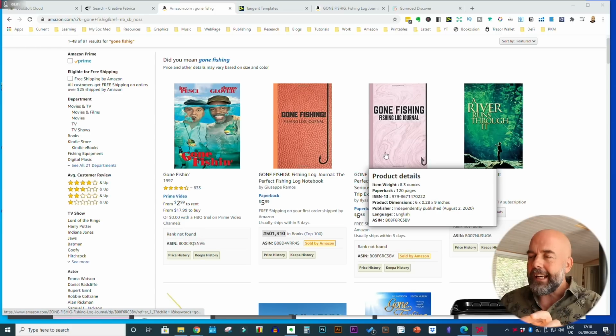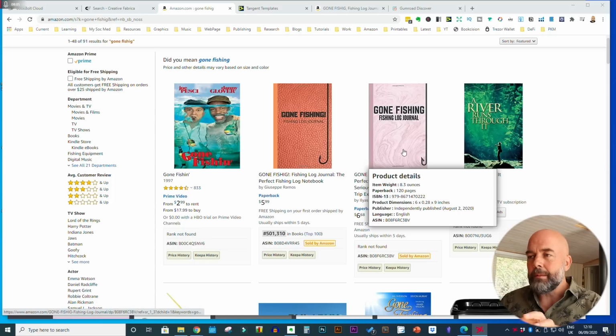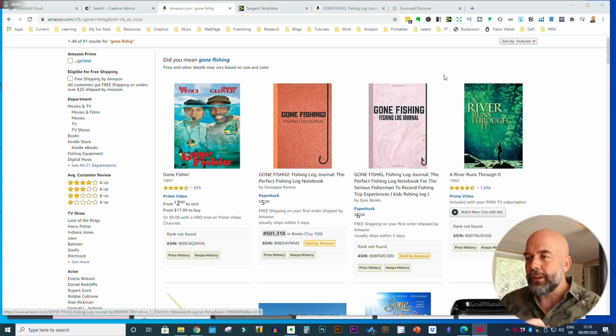But I wanted to show you this, in that next to it, there's this other book here with a very similar cover. Yes, it's pink, but it's got a similar font, this fishhook here. And look what they've done. They've copied the title almost exactly, Gone Fishing. Yes, I put Fishing Journal in the title, but Gone Fishing, Fishing Journal, the Perfect Fishing Notebook, and they've added a bit extra to the end. So they've copied the title and part of the subtitle as well.